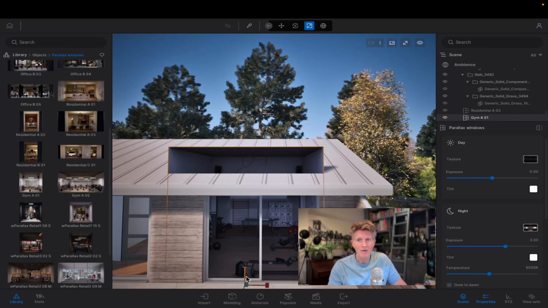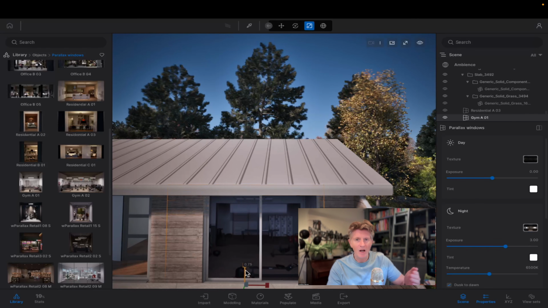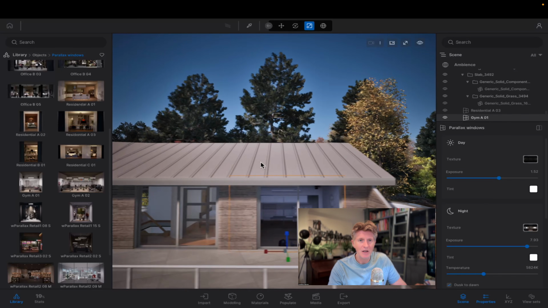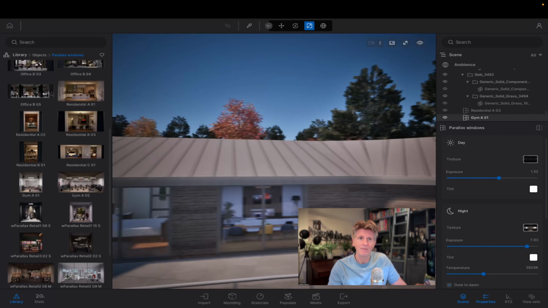Boosting up the exposure is quite nice because behind those windows where it's a bit darker, you can just get it to match the ambience of the scene. You'll notice there's also a night mode. You probably won't notice the night mode till you drop the ambience of the overall scene. So that's something we'll take a look at in a moment. But yeah, you can see it's just really fun to play with these new parallax windows.